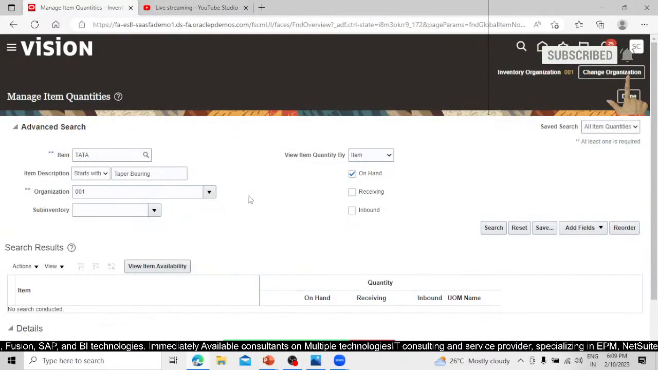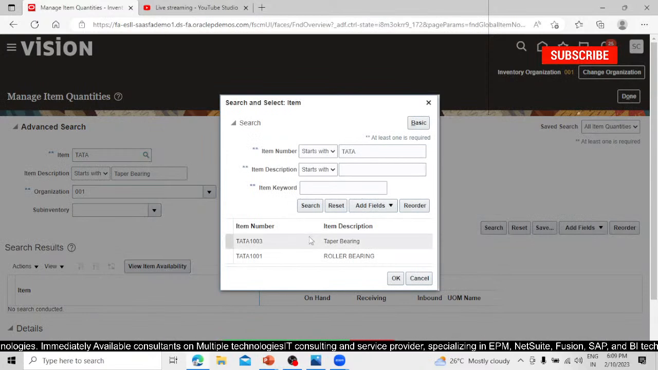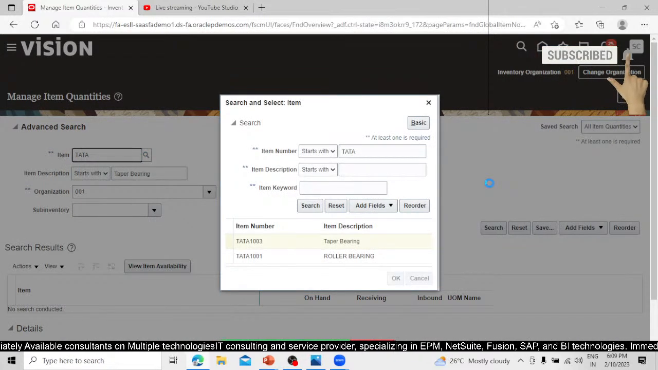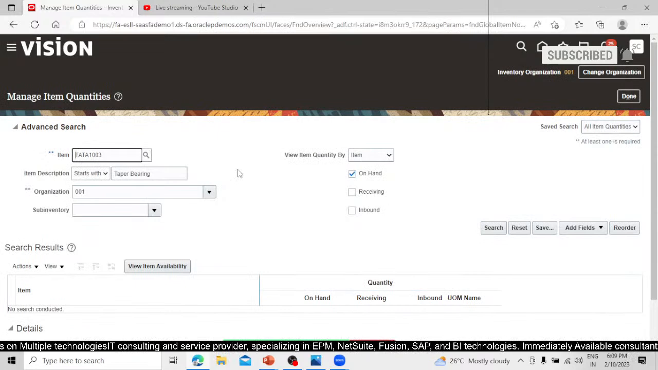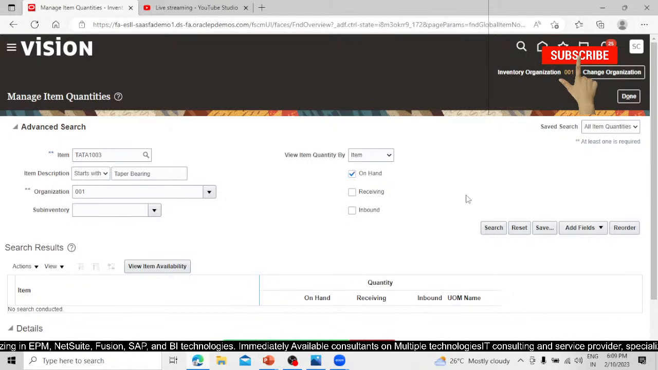Let's search. So initially this item doesn't have any on-hand quantity. Now after performing the miscellaneous transaction, it will show the quantity with the lot number.